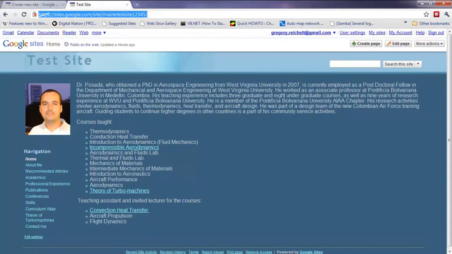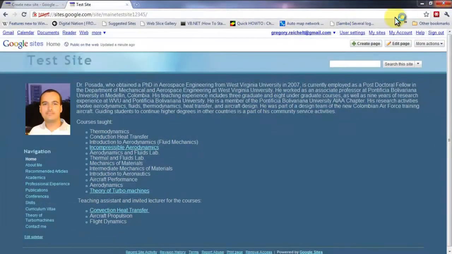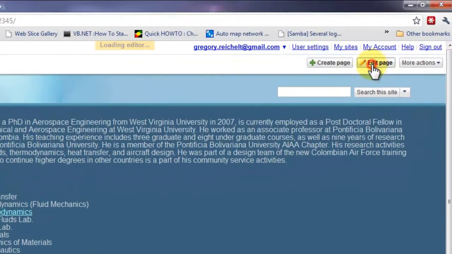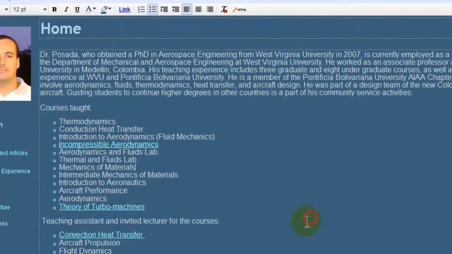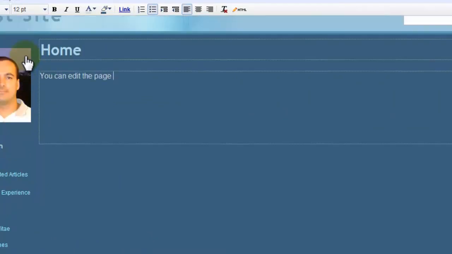It's a little bit different though, you can see. This is what the general public sees right there. This is what you see. You get the edit page, more actions, you get a couple of extra features here. So the first thing that I'm going to do is I'm going to click on edit page. In edit page I can select different text. I can basically edit the page like it was a text document.